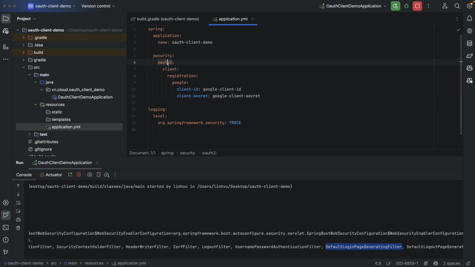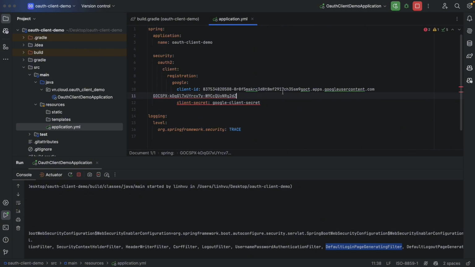Okay, so we need to provide client ID and client secret. I already have a client ID and a client secret in advance. Let's use them first, and we will figure out how to get them later. Okay, client ID, and this is the client secret. Now let's restart our application.